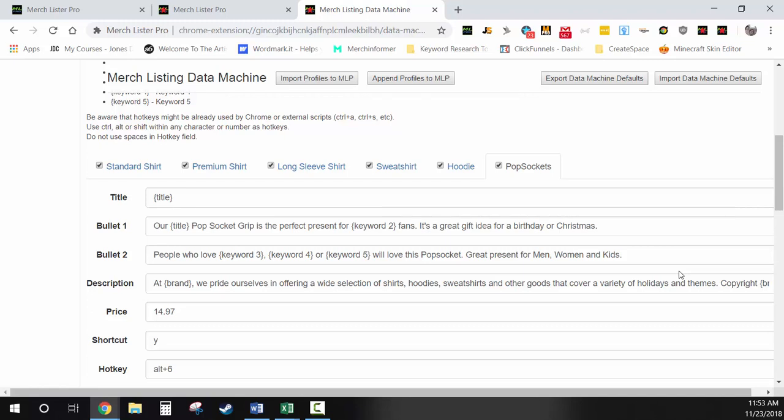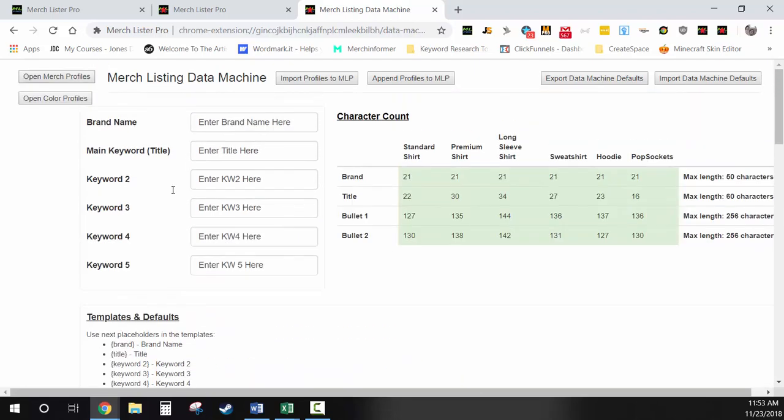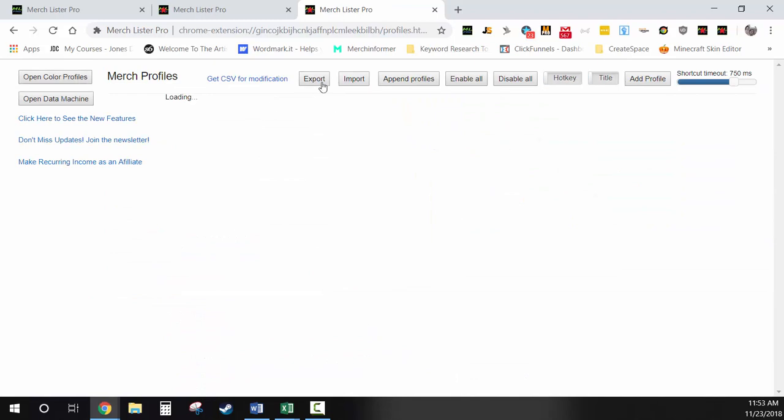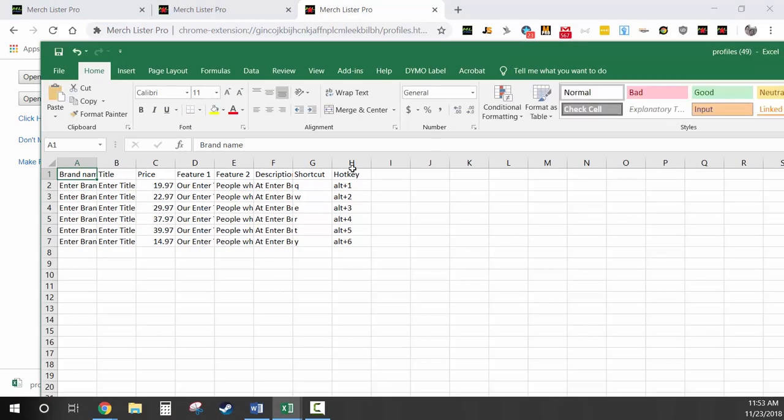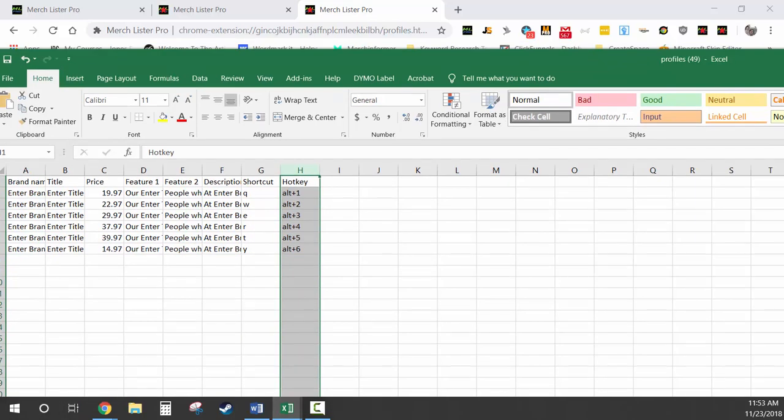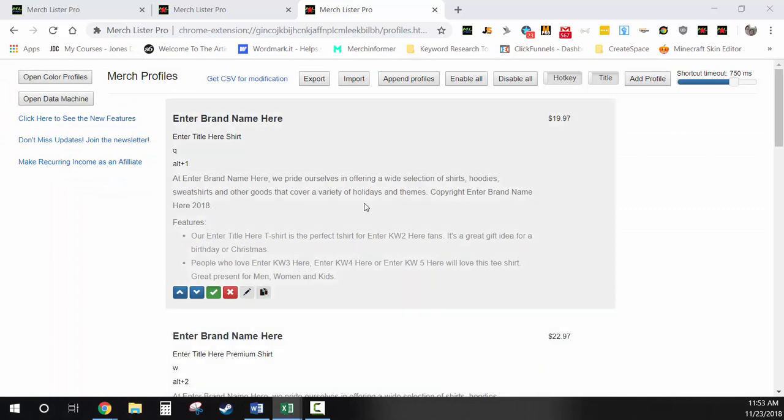We added a hotkey field to the CSV imports and exports. Whenever you are going in your merch profiles and you want to export the profiles, now if you export the profile, whenever you open that up, let me pull this over, it'll have a column for hotkeys. That's something that a lot of people asked for, so we definitely wanted to get that in there for you. And so now you don't have to go through and manually add hotkeys if you import your profiles.